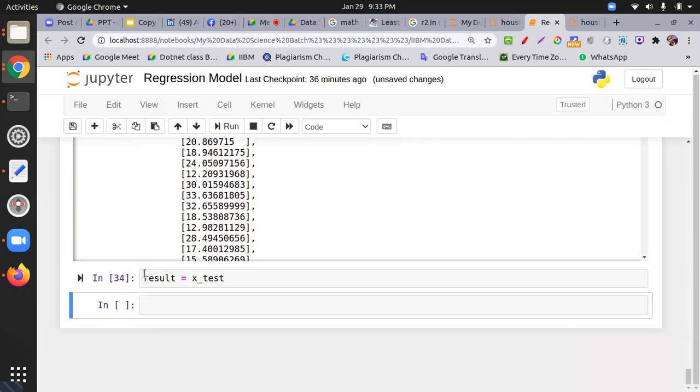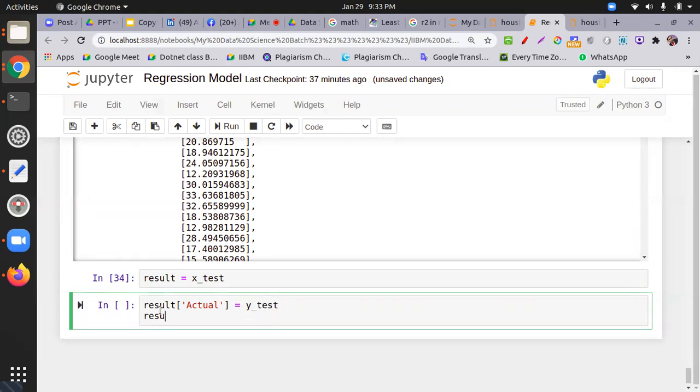Result equal to X test. I'm adding two columns. One is actual: in the result data frame, for actual I put Y test. Then, in the same data frame, I'm adding one more column, predicted, that contains my pred result.